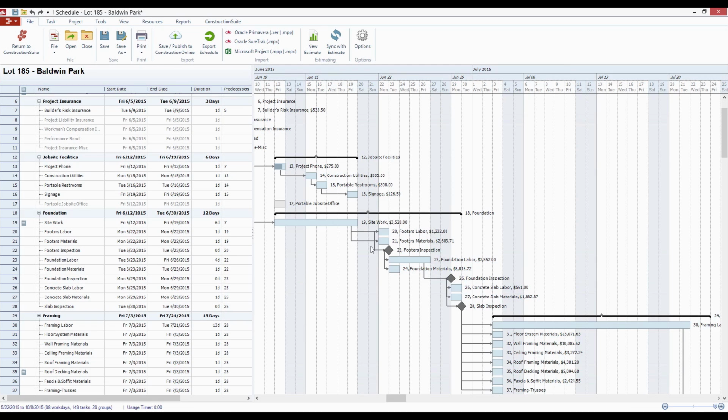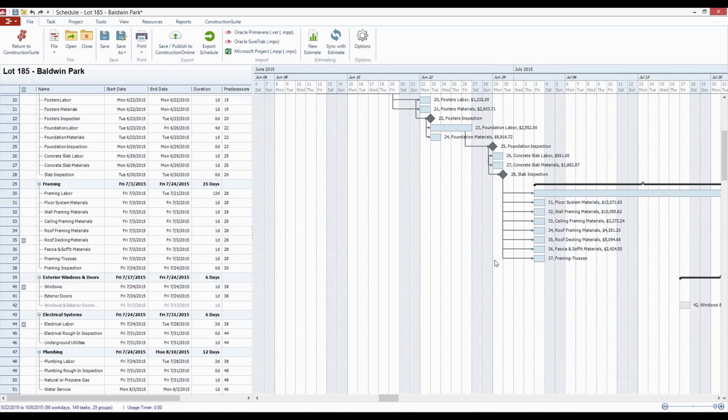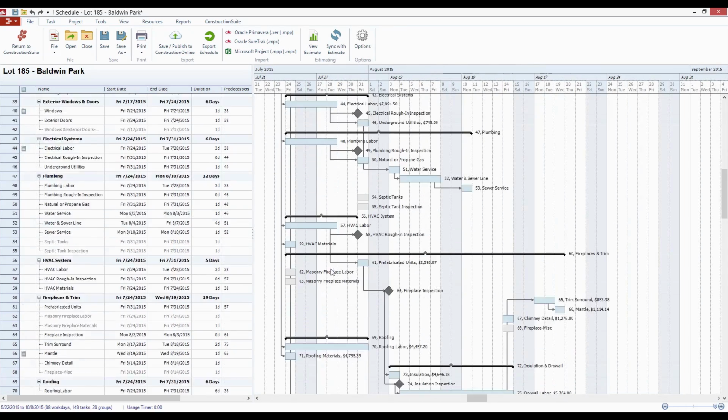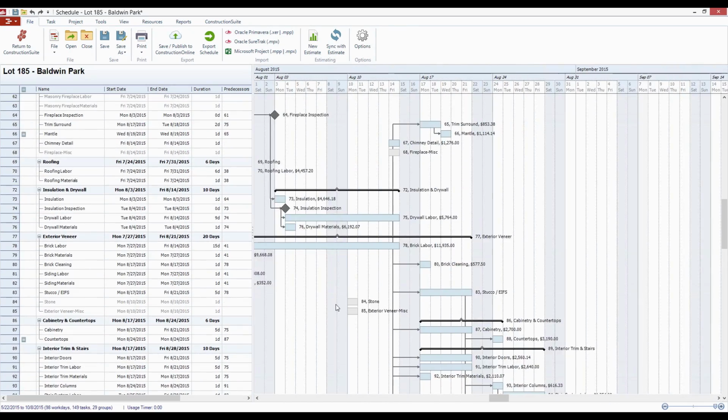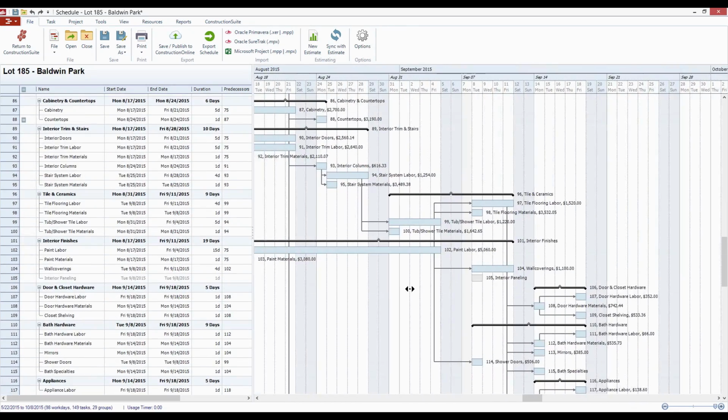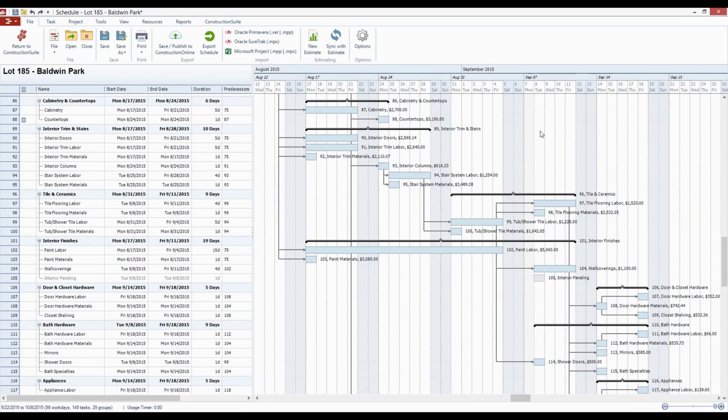So again, here we have a number of predecessor relationships, and you can very quickly see how these schedules can come together and really grow. If we take a look at this, we'll see how large these schedules can get. But keeping track of these within ConstructionSuite is extremely easy.